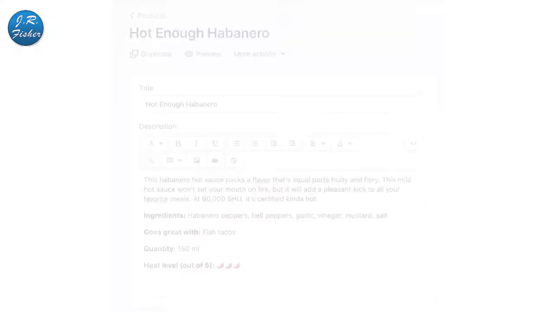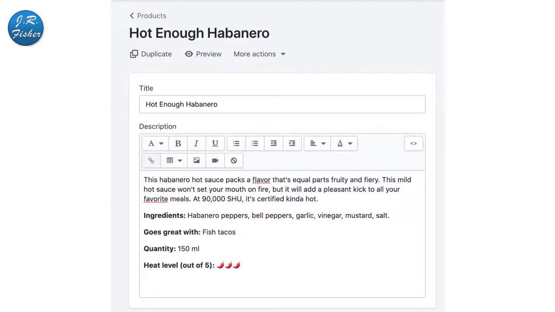Okay, let's check this out on the screen. This is Hot Enough Habanero right here, and it's got products. You've got your title there. I've put in a description of that particular product right there. And then you're going to upload your photos and other media. Most cameras in an iPhone right now are good enough. Here's some examples of some pictures on this particular site.